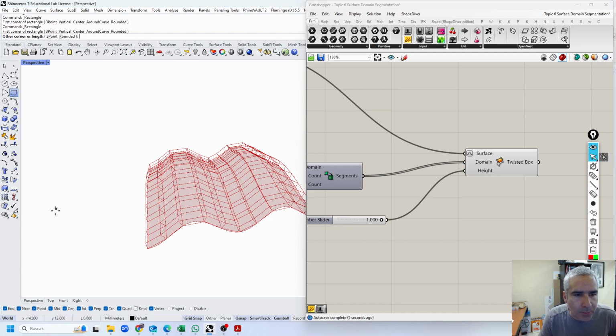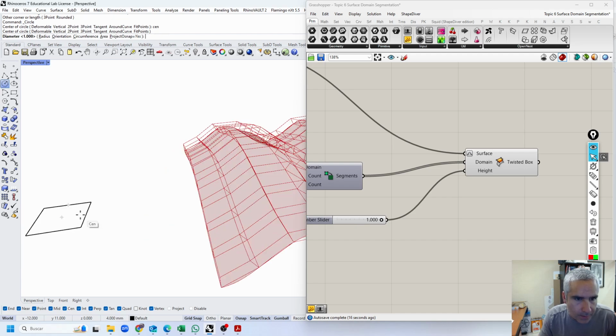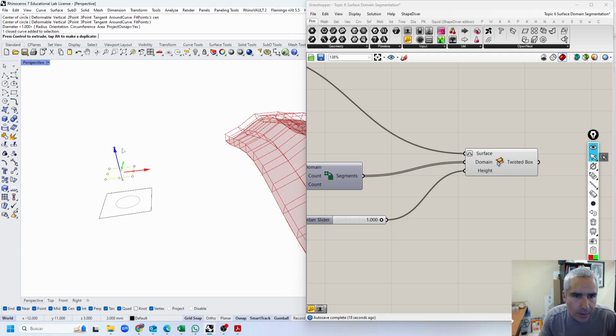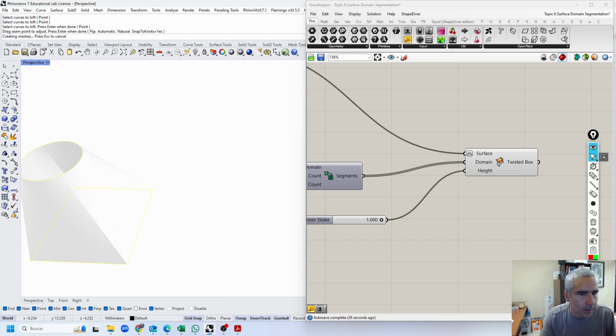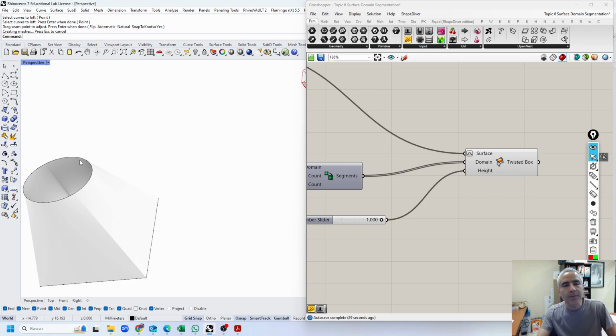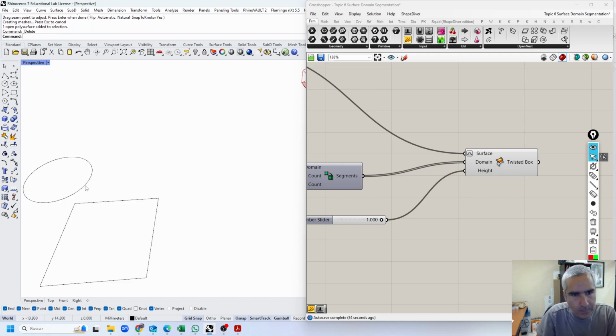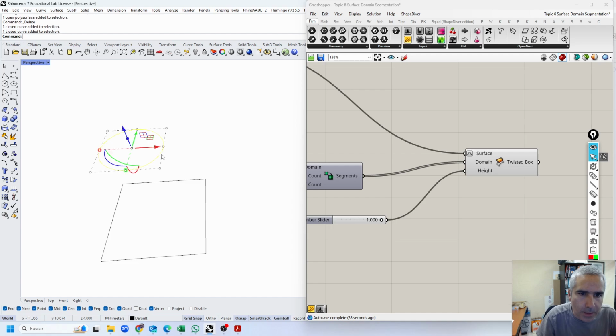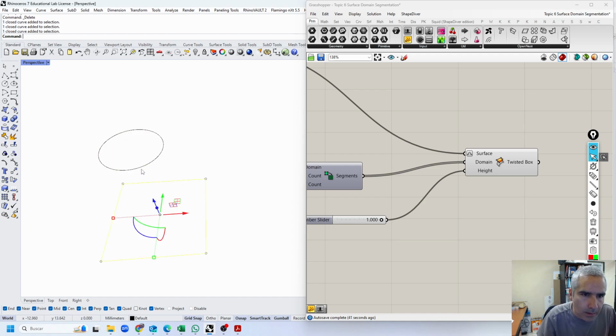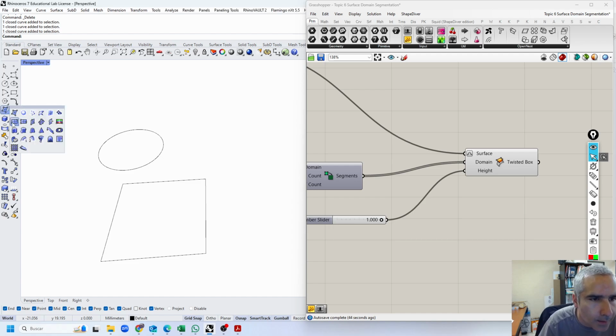So I'm going to just create a simple geometry. I'm going to create in Rhino a square and a circle, just a small circle. And then I think I'm going to loft them. Something like that. Yeah, something like that. Or I can even do this, for example. I can do a plane. I can do this. Yeah, that's better.